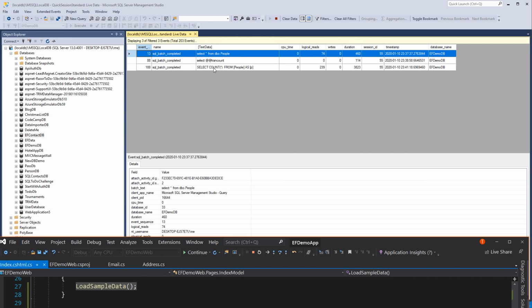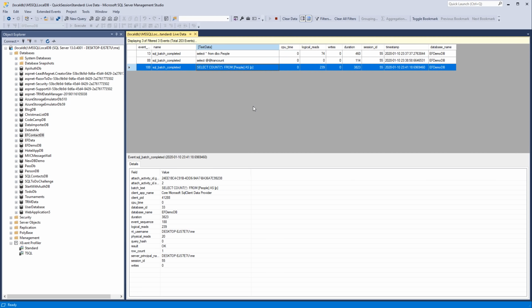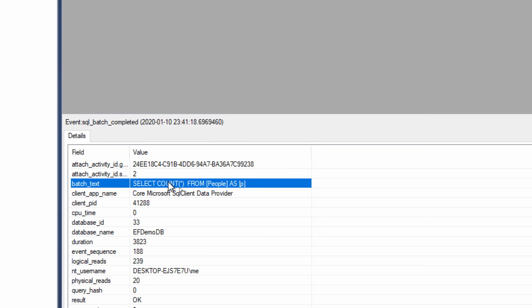And now if we look over here, we'll see we have a new command. And this new command says, let's zoom in here so you can see it. There's the command, select count star from people as P. Well, that's the command that Entity Framework just used to find out how many rows are in the people table. That's a really efficient call.